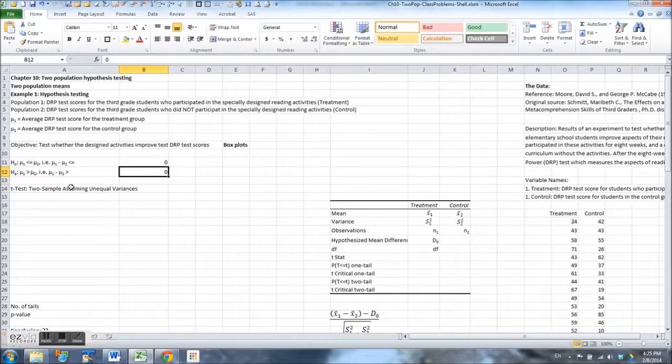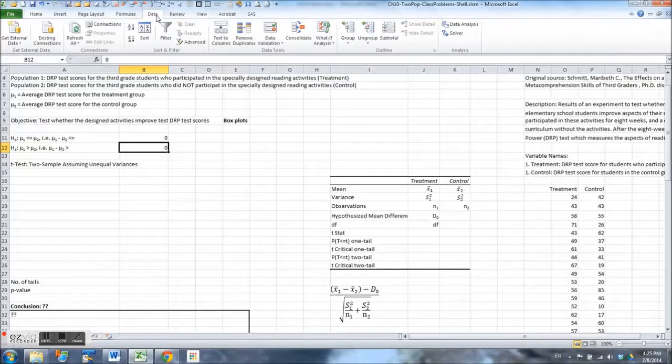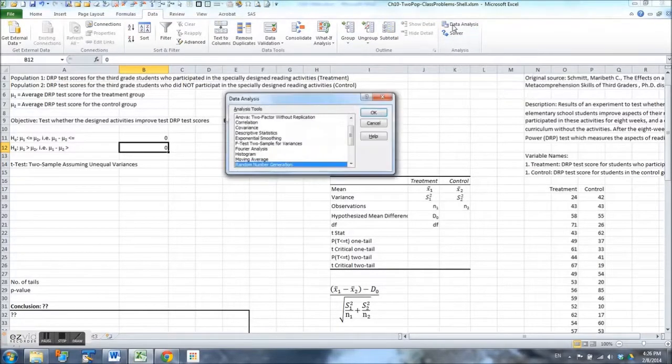Now to do the test, this is the test statistic, but we don't have to use this test statistic because we're going to use the data analysis command. So go to data analysis, select, there are several tests at the bottom, and we want to test assuming nothing about the population variance. They are unequal. We don't know what the population variances are, and the variances can very well be unequal.